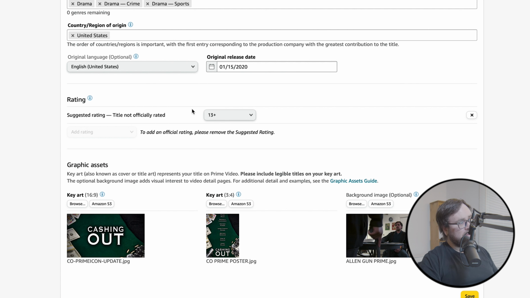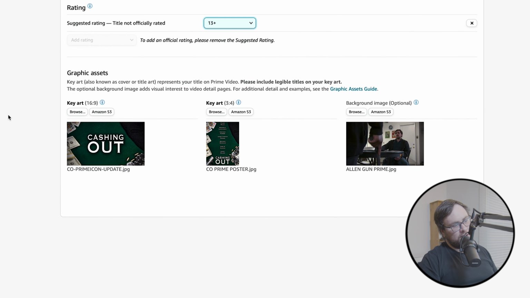So for me personally with Cashing Out, there's a lot of PG-13 elements to it. There's not really many rated R elements, and I did that purposely while writing the script. So I chose 13 plus, though I guess 16 plus could have worked too. But again, there's not a whole lot in this movie that would categorize it above that, in the R rating, which would technically be 17 plus. But you know your movie better than I do, so you just have to be very careful about what you choose. And then down here, we have our key art.